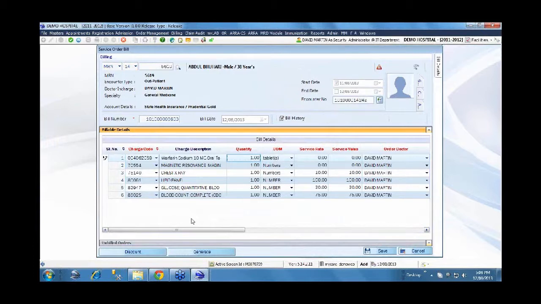Now I will generate the bill, having chosen all the charges I want to bill. The system will apply the rules we defined initially during the contract definition, and it will check whether each of the services is covered by the particular insurance company, in this case State Health Insurance. It will verify what is covered and what is not covered, and provide necessary alerts to the user. So I am generating now.